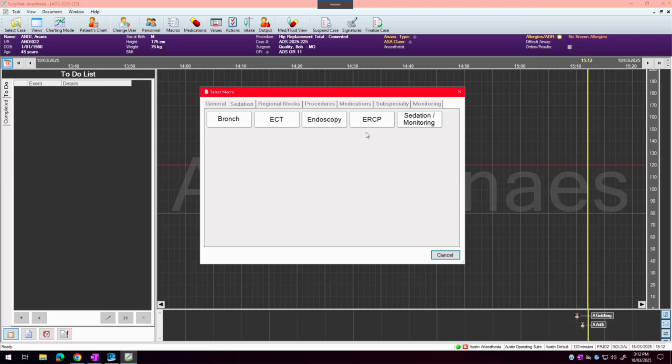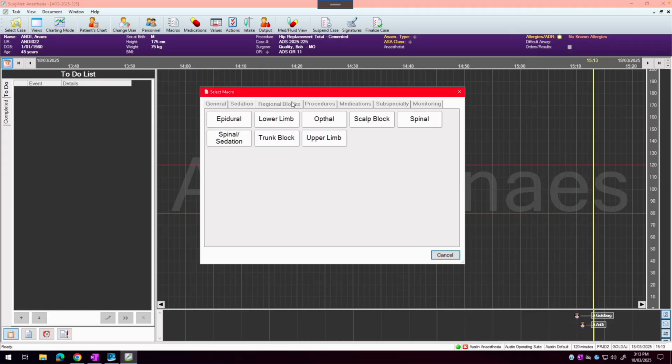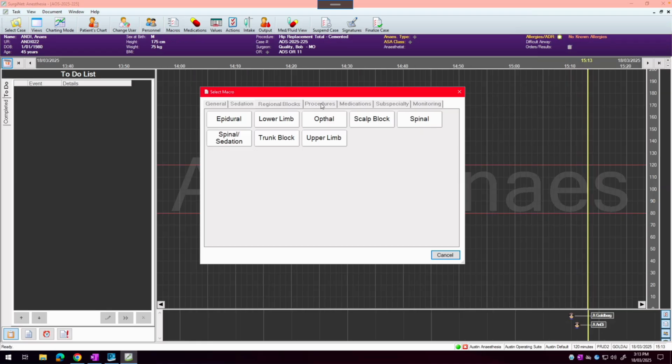For high turnover lists, it's useful to have some more specific macros that pre-populate documentation, such as position. If the case involves simple sedation, or if the primary anesthetic will be regional anesthesia, use a sedation or monitoring macro to ensure the monitors are recording data. Regional block macros will facilitate the documentation of the block, in addition to some commonly used medications associated with regional anesthesia. Procedures will populate the documentation of the action and turn on the appropriate monitoring.